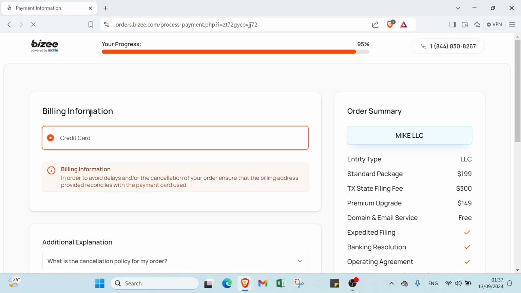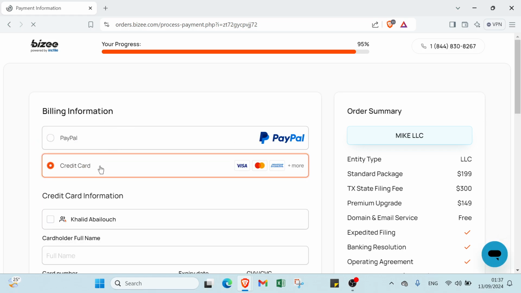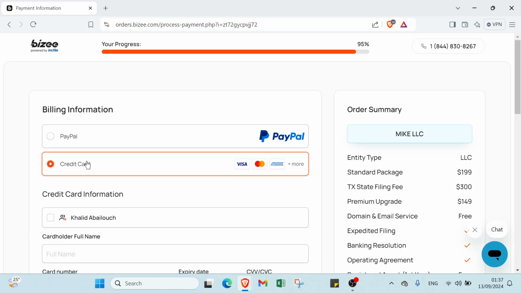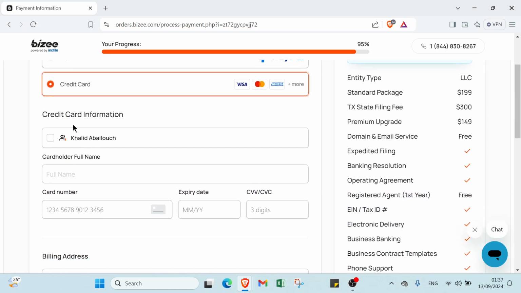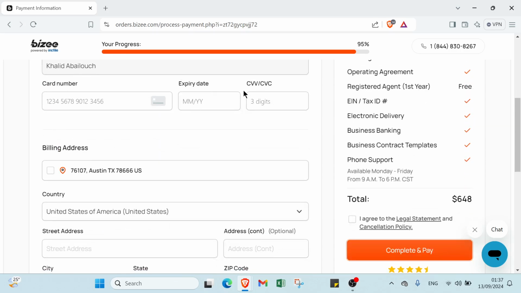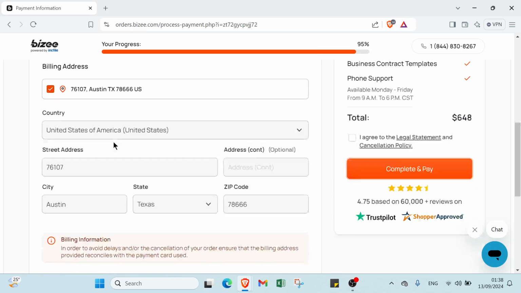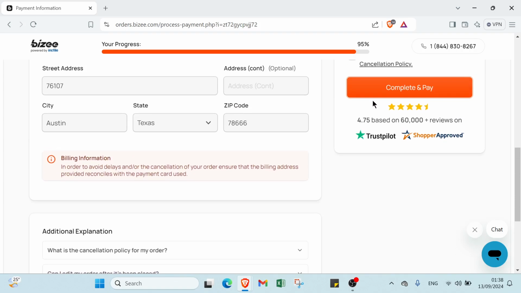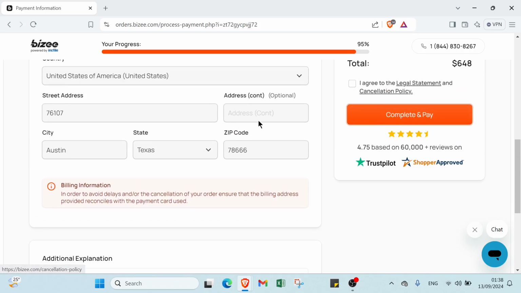it's billing information. As you can see, you can choose credit card or PayPal. If you choose credit card, you have just to link your credit card information like card number, expiry date, CVV, and billing address also, and then you click over complete and pay, and this is the last step.